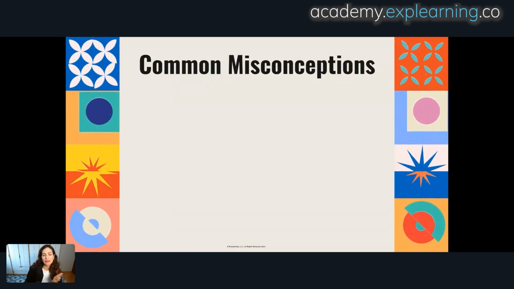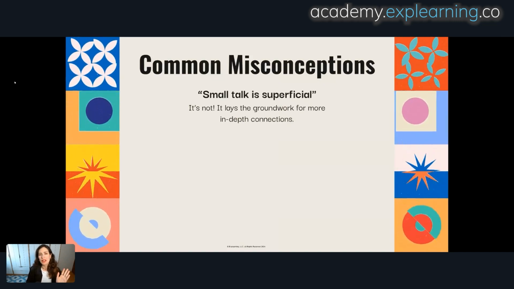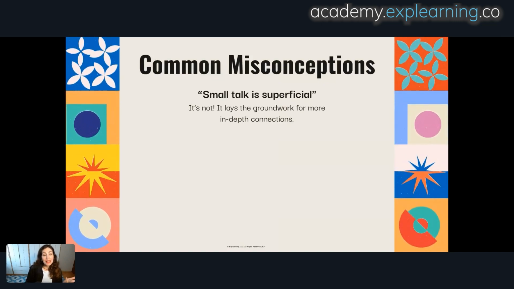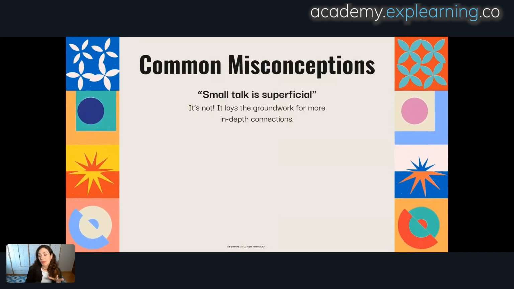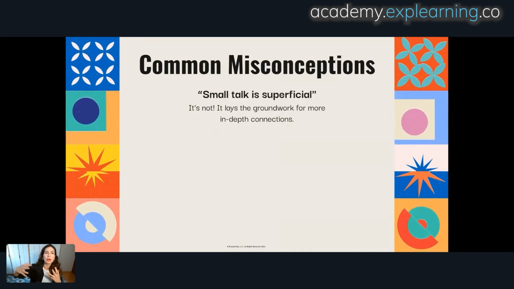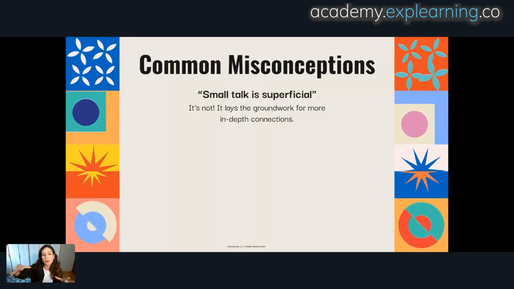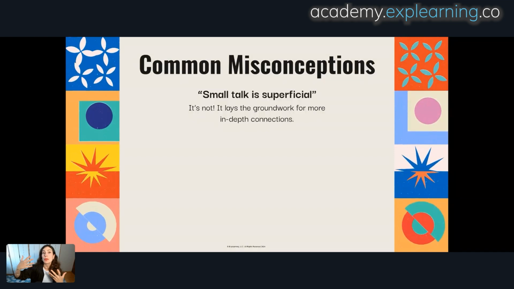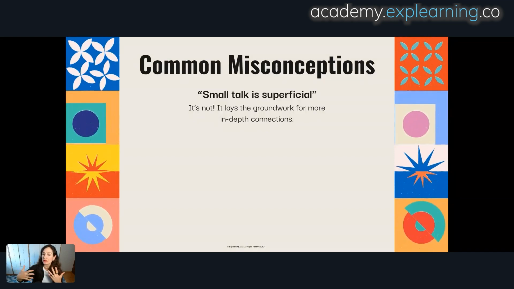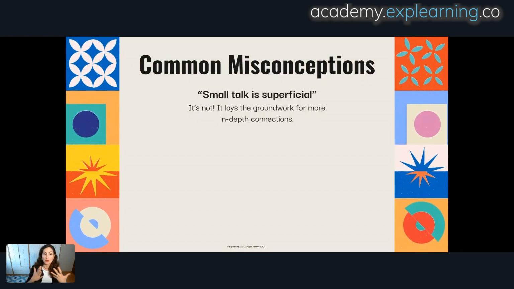So you might have come across some of these misconceptions like, oh, I don't care about small talk. Small talk is superficial. Well, it's actually not if you do it the right way. It might start that way if you broach very superficial topics, but that's setting the ground even for rapport building, for creating some sort of common understanding of what you might be interested in, what they might be interested in.